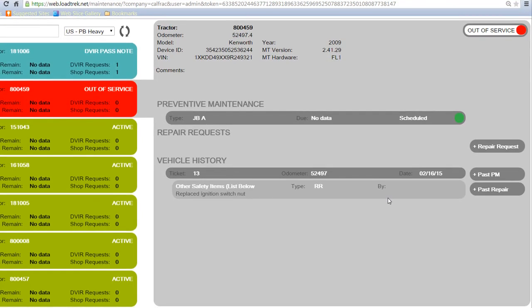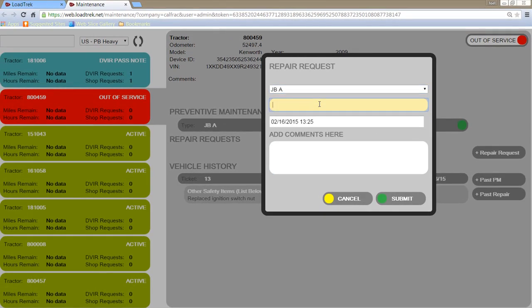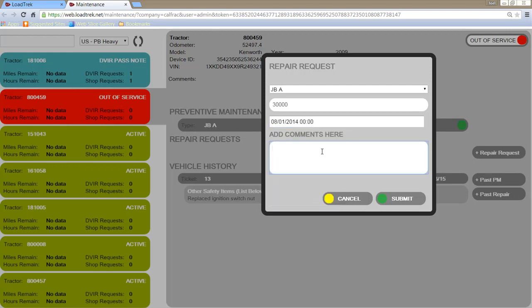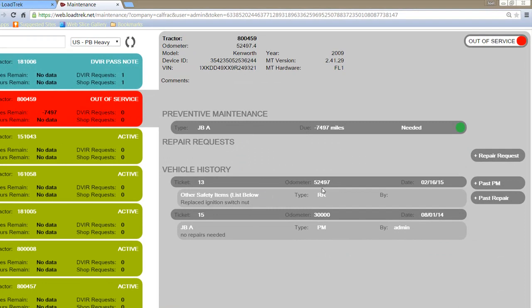If we need to get caught up and enter repairs into the system that have been done in the past, or enter PMs that have been done in the past, and let me just add one here. Click the Past PM button, select our type, enter our odometer reading, enter a date, and let's just say this is a PM we did back in August. And click Submit. And now we'll see it shows up in our history. Let's put the truck back in service.